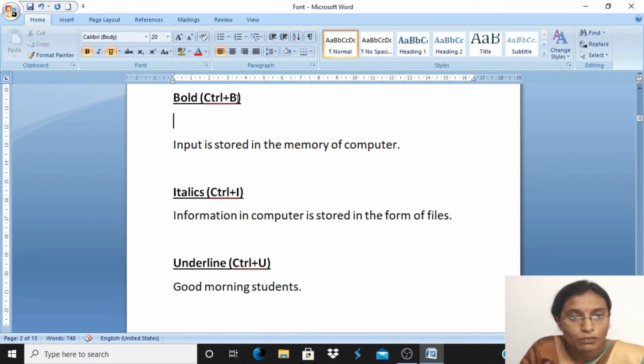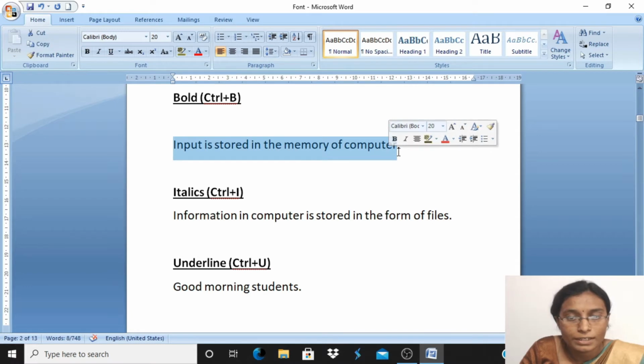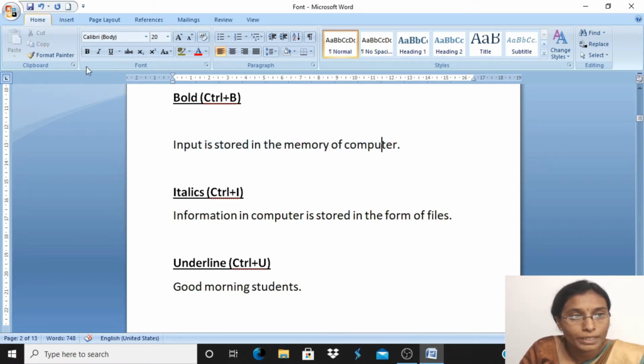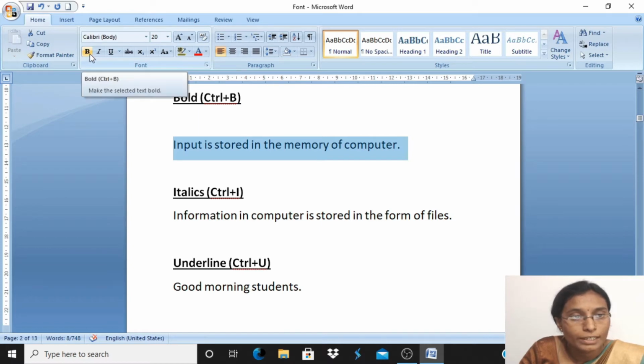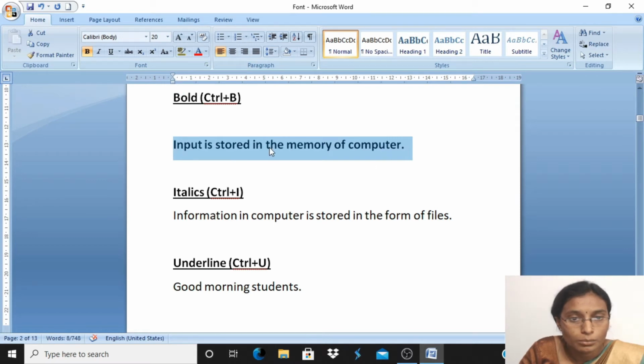To apply boldface for a particular text, the shortcut key is Ctrl+B, or else you can select the text and you can see a dialog box is displayed here. You can select the bold option from here, or else you can go for the Home tab. I will select the text firstly, go for the Home tab, and in the font group I have an option called boldface. I click on the bold. As you can see, the text has become bold now.